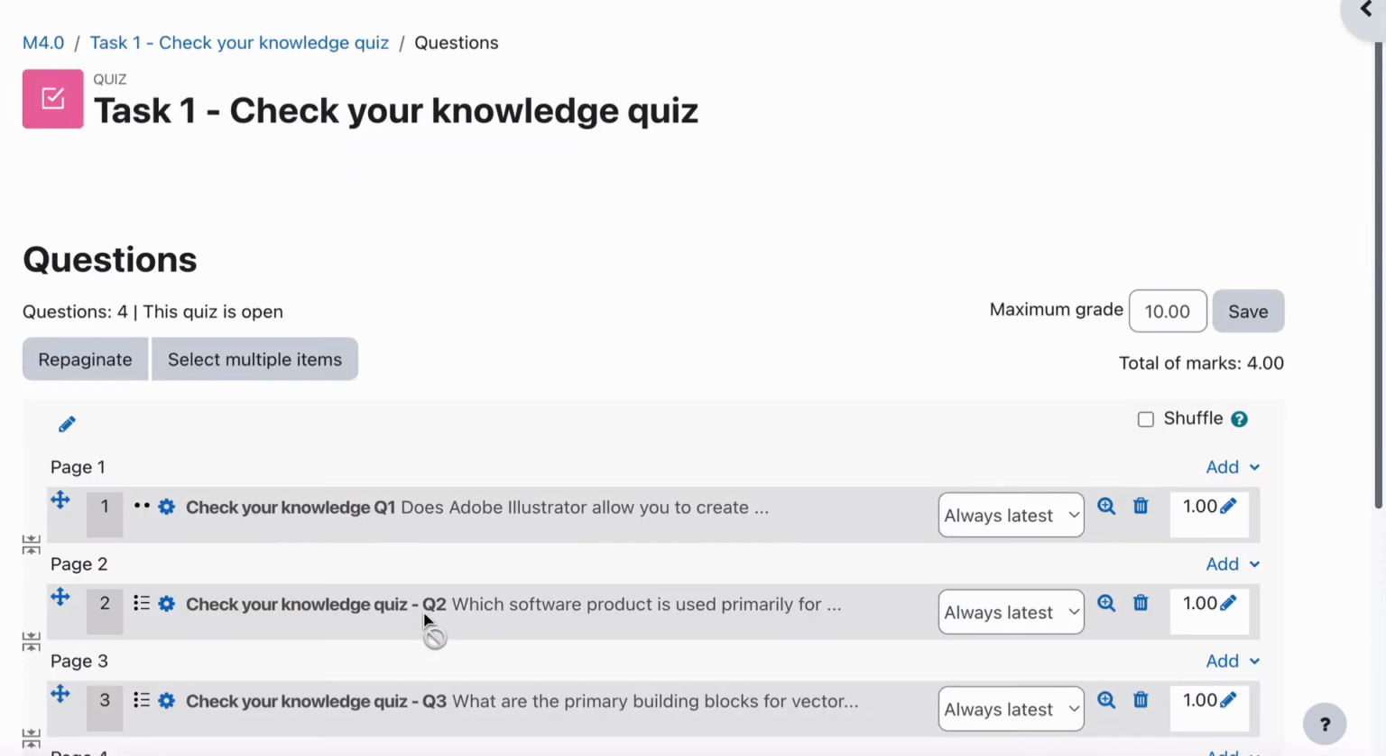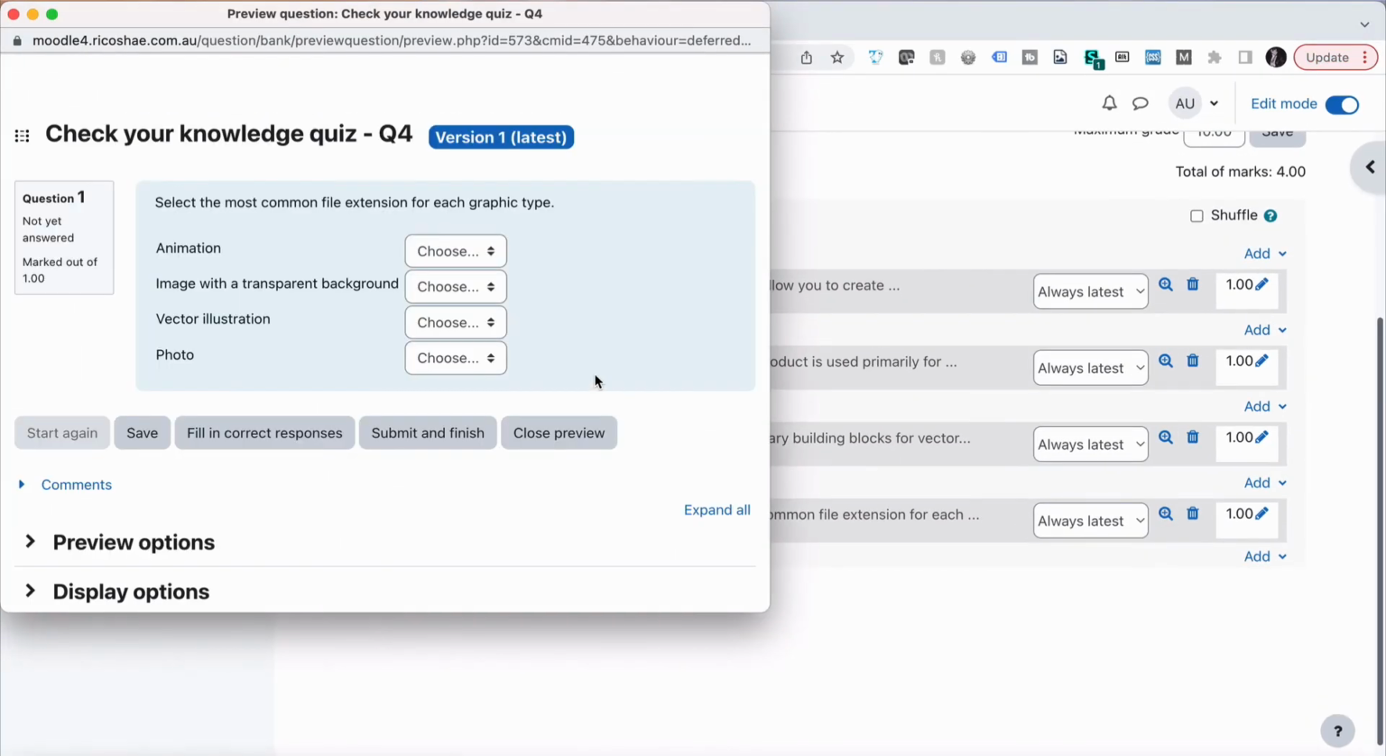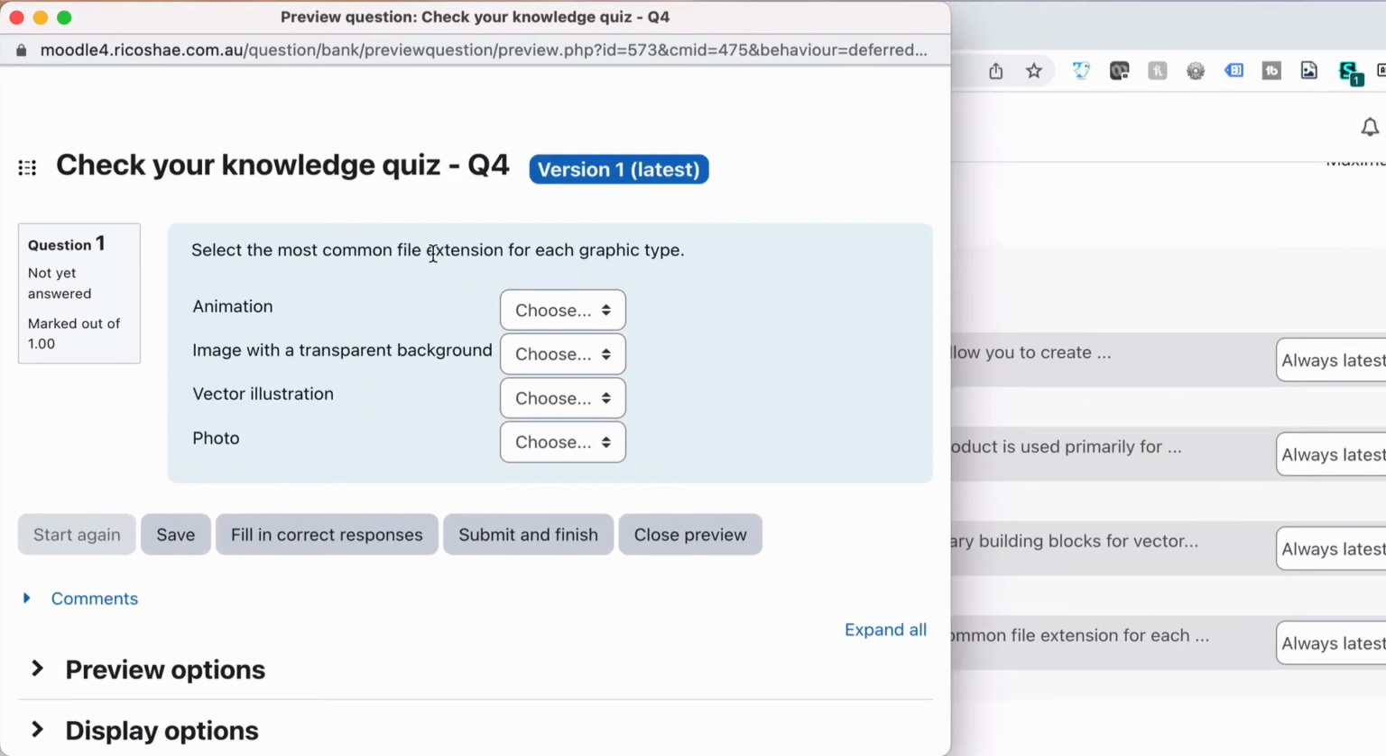Let's save changes, preview our question, and this is what it looks like. It came up with select the most common file extension for each graphic type, animation. We can go through and find for animation. We can choose what the correct answer is. We can then choose out of all those same answers.